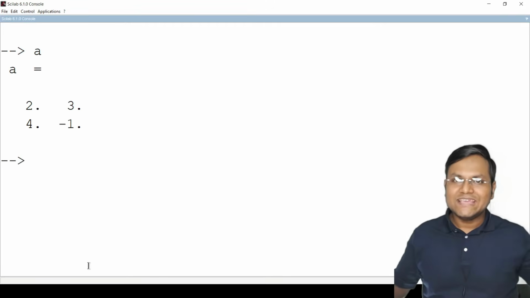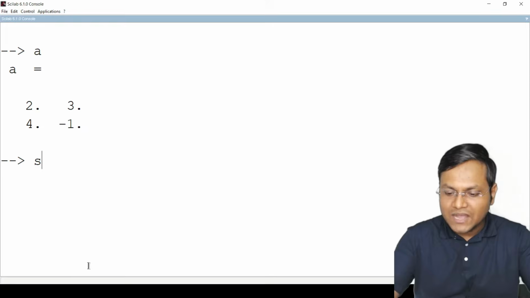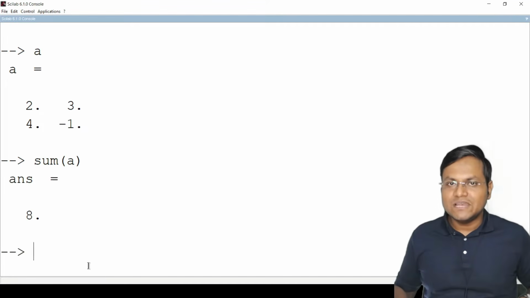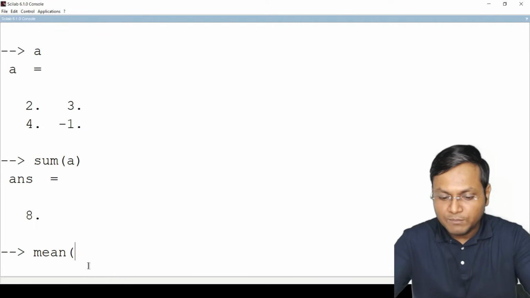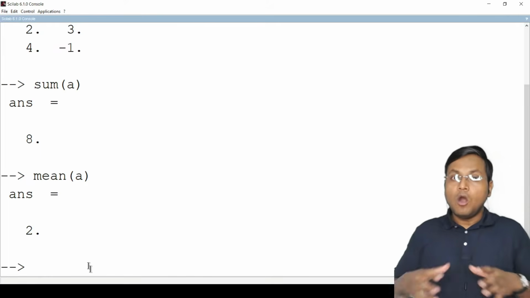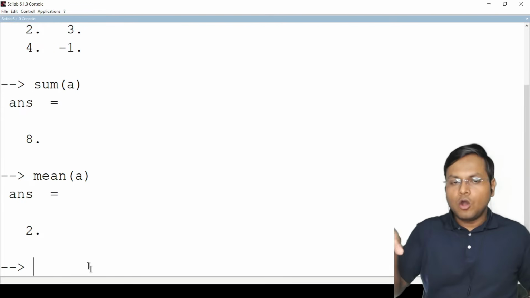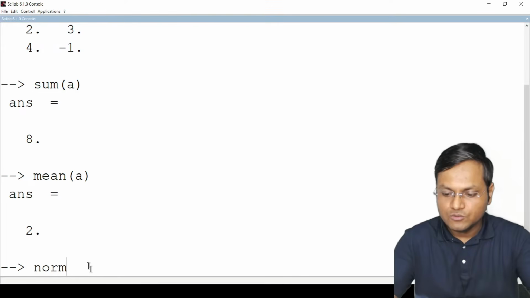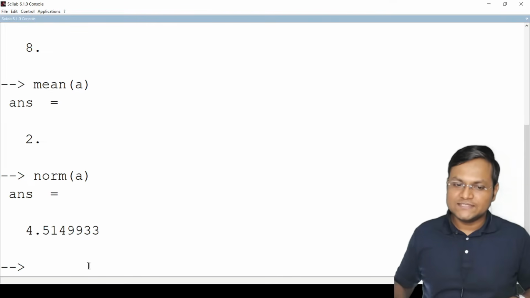So I have this matrix A, right? If I want to add all these elements, 2 plus 3 plus 4 minus 1, I'll just say sum A, and this is going to give me the sum of all these elements. If I want to find the average of all these elements, I'm just going to write mean A. It's going to give me the average. If I want to find the square root of the sum of the squares of the individual elements, I'll use the command norm of A. If you're familiar with it, you will know what this is. So this gives me the norm.